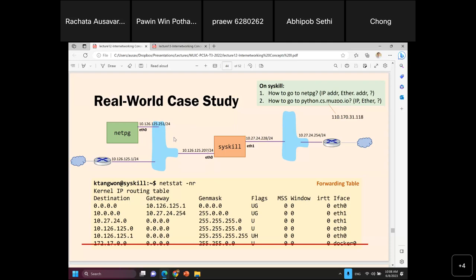One thing you can do is use the command called netstat with the option -nr. This prints the kernel IP routing table on that machine. Each machine has a routing table that has the mapping of the destination IP with the gateway and the net mask, the subnet mask, for each of the IP addresses you want to access, right?